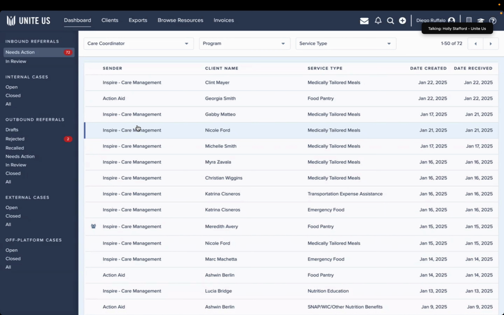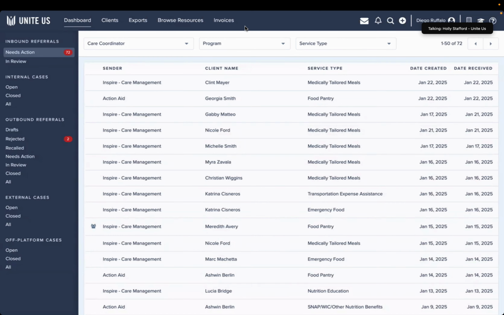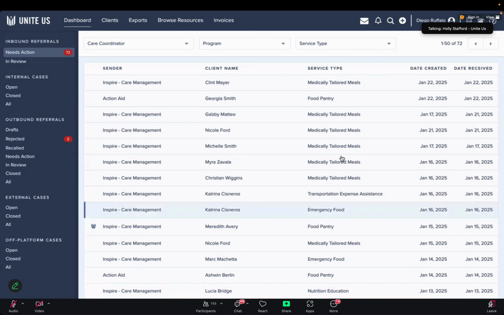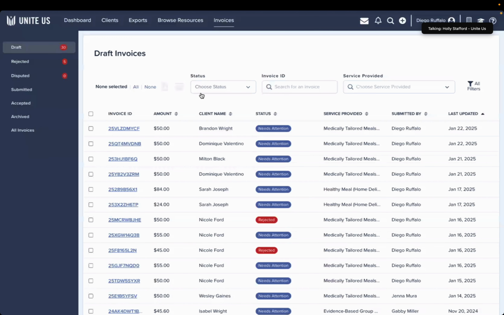So as I'm here logged in as Diego, you see I have a few different tabs up here, one of them being this invoices tab. I'm only going to see that tab if I am identified as an invoice administrator at my organization. So you will have users at your organization who do not see that invoices tab. That's only going to be visible to those of you who are invoice administrators. But that's where I'm going to spend the majority of my time today. So I'm going to go ahead and click on that invoices tab.